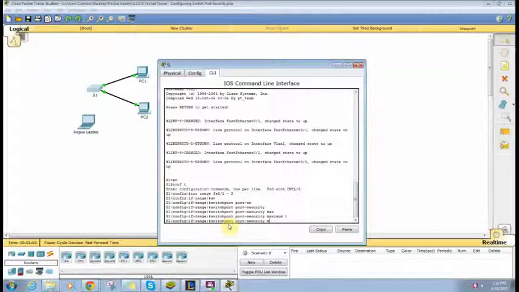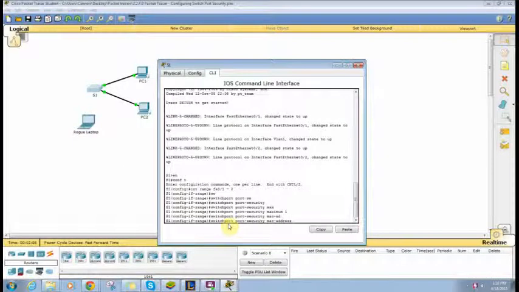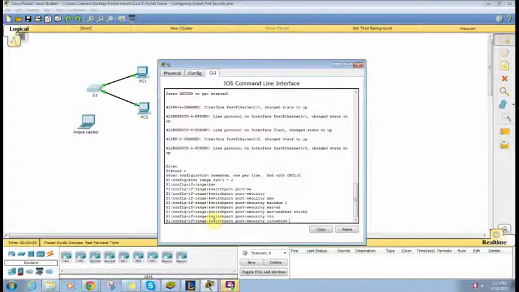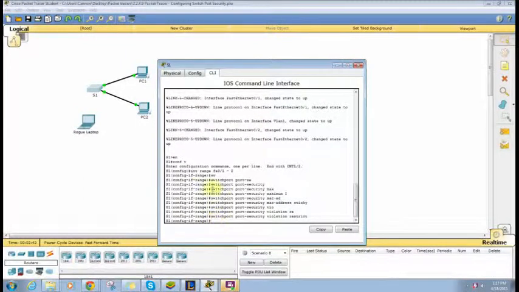Switchport port-security mac-address sticky. So what this command does is, when a computer first logs on to the switch, it'll record that computer's MAC address, and then it'll only let that one MAC address reconnect. So now we're going to do switchport port-security violation restrict. There, and there's that.